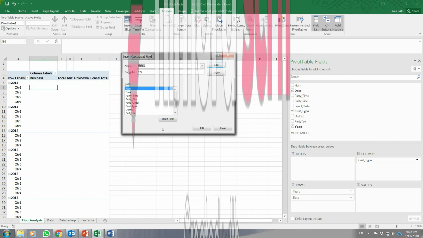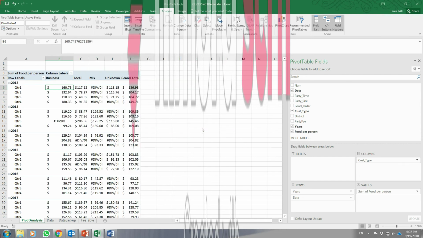We are going to insert a calculated field by showing food orders by party size. So first of all, we need to name the field. Let's call that food per person. And then in the formula, we are going to make use of the food order divided by the party size. So we remove the 0 and we double click food order, / party size. Okay, so food order divided by party size. Then click OK.